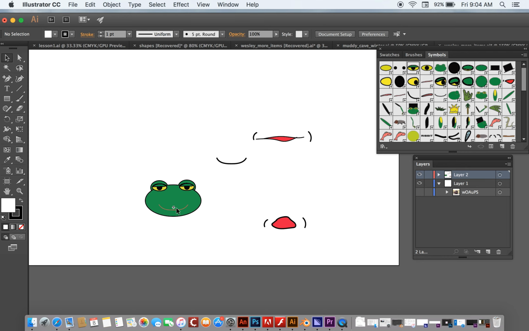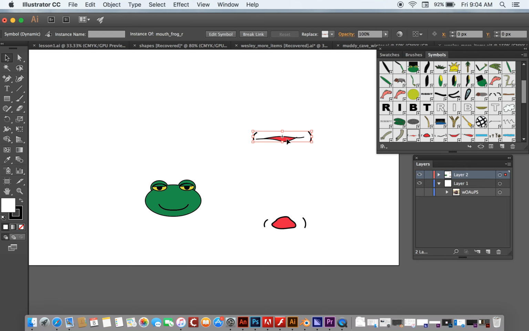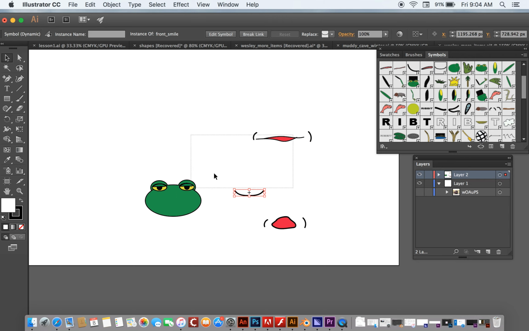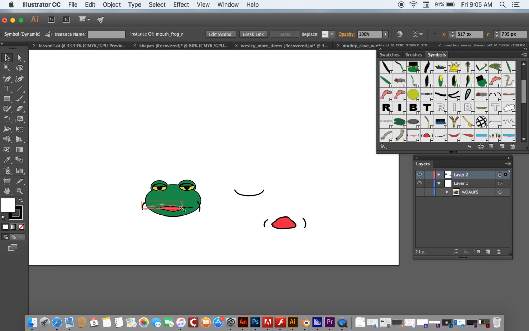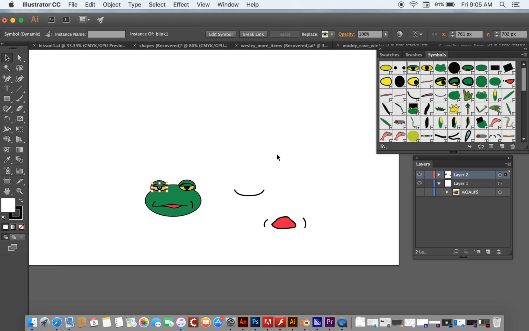So here was my normal smile, and then I went ahead and created a couple different mouths that would make it look like it's talking or singing or whatever you want, a way to interact with its surroundings. So you see here now I have a different expression without having to redraw the face each time, just a few different eye settings and a couple different mouths.